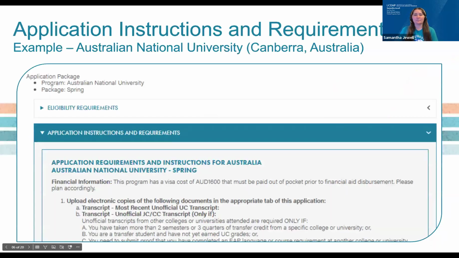So for example, this is what you'll see in the UCEAP application portal, and I'm using Australian National University as an example. You can see detailed application instructions, requirements, and advisories for the program you're applying to in this first section, in the first tab of the application. I encourage students to make sure to read everything in this section before moving on to complete the rest of the application. There will be a lot of good advisories about what to expect, especially about passport information. If a program requires you to have a passport by a certain deadline, it will be listed here. And like I said before, you can make a UCEAP account now and view the application requirements for a program before the application is open.